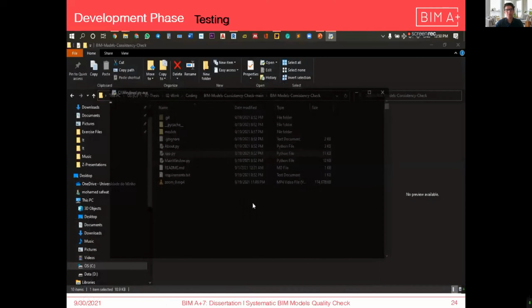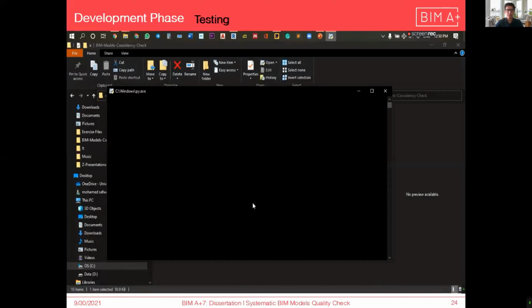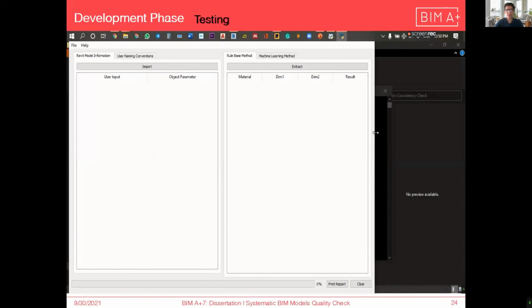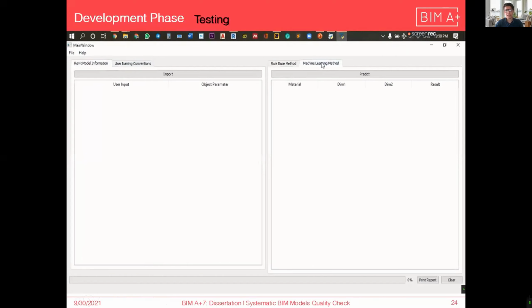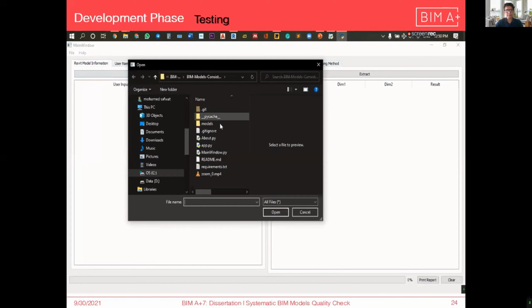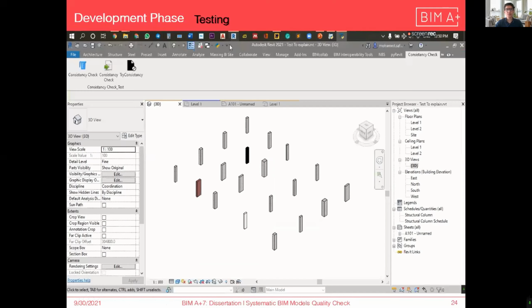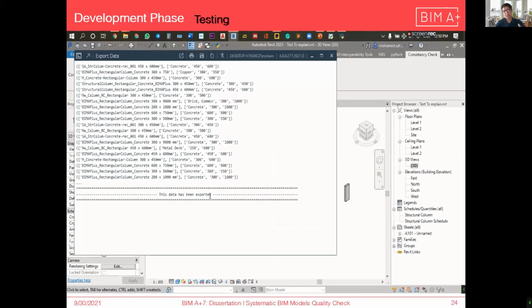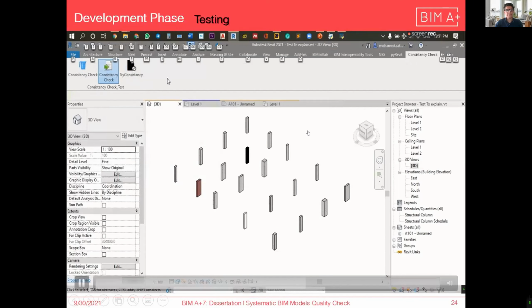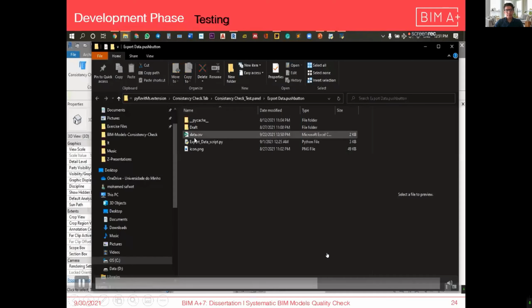When you open it, you will get a new tool inside your computer. With this tool, you just go and import your CSV file, which we will export from Revit right now. As you can see here, we just opened Revit, and we check this tab we created from scratch to export the required information. We're going to check the object parameter, object name, and actual parameter from your model. Then you have to go to the path of this file and import it to your tool.